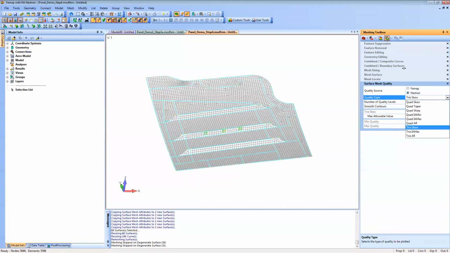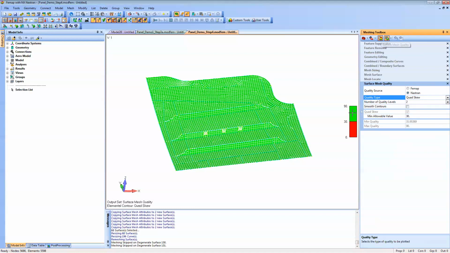So we can turn on the contour. The green will be good elements according to Nastran. Red is the warning element. So we can walk through each of these. We see a couple red elements here, with warp, interior angle min and max, aspect ratio. So we do have some red elements. So let's go back to our taper.